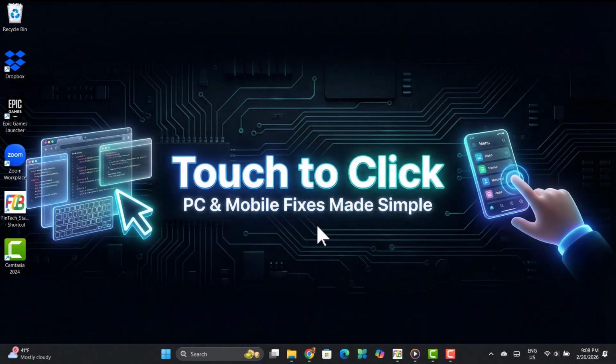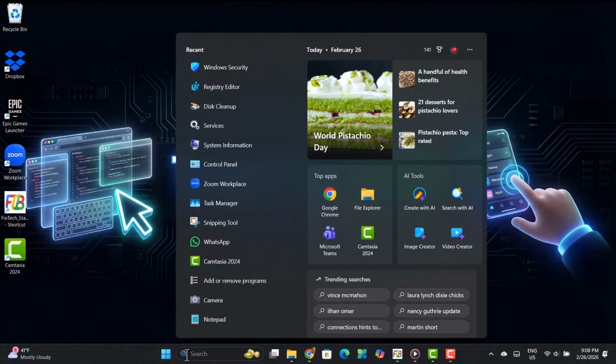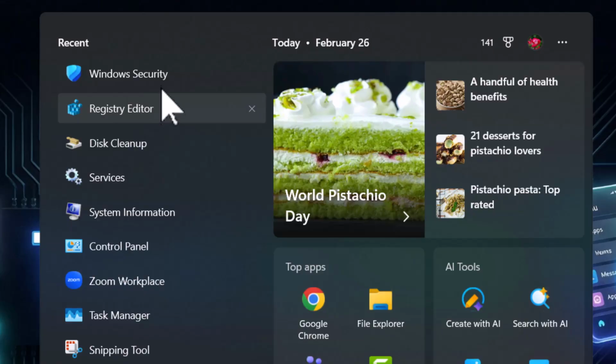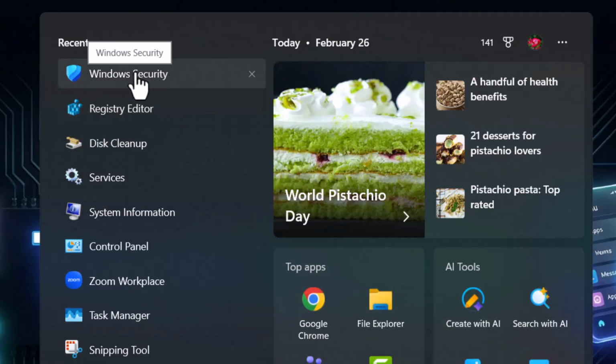Step 1, click on the search icon on the taskbar. It's at the bottom of your screen near the Start menu. This helps you quickly find apps and system settings.